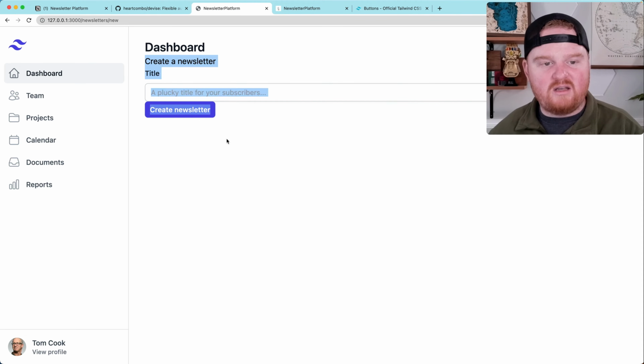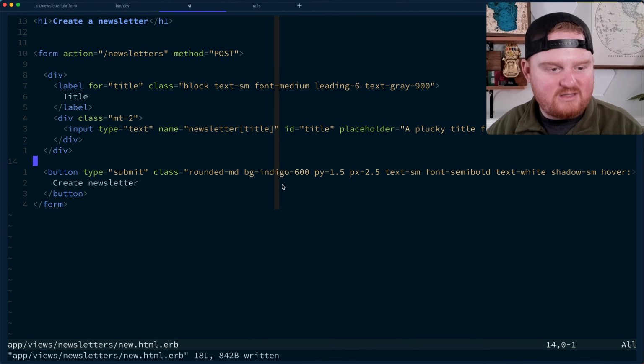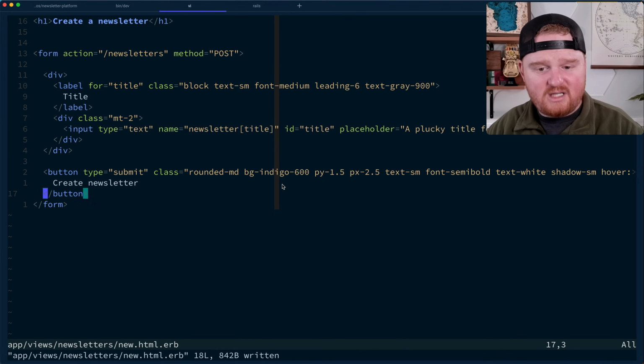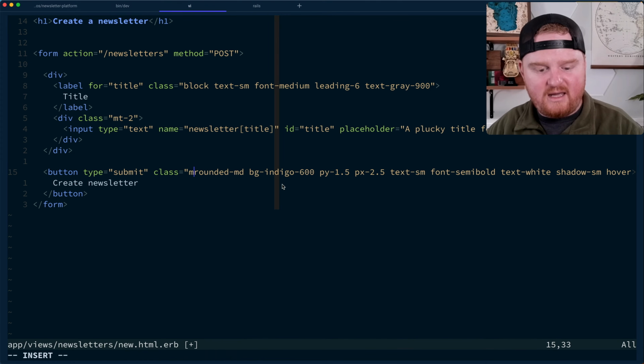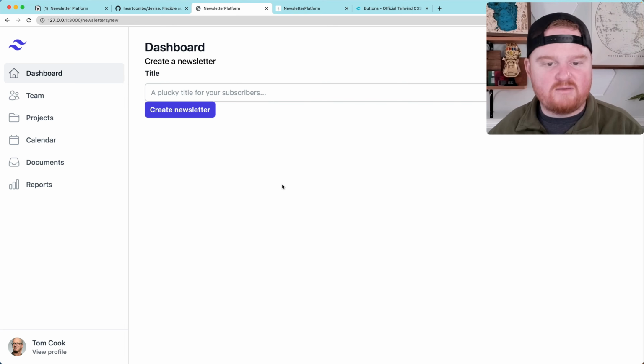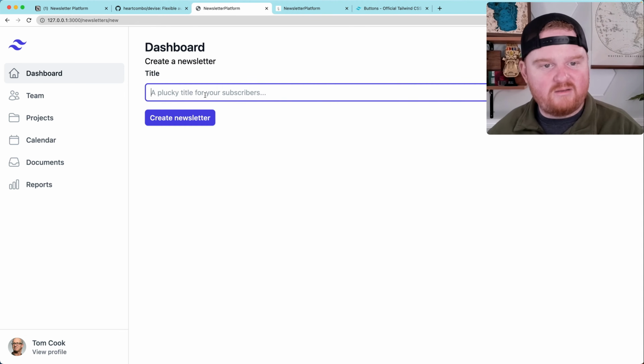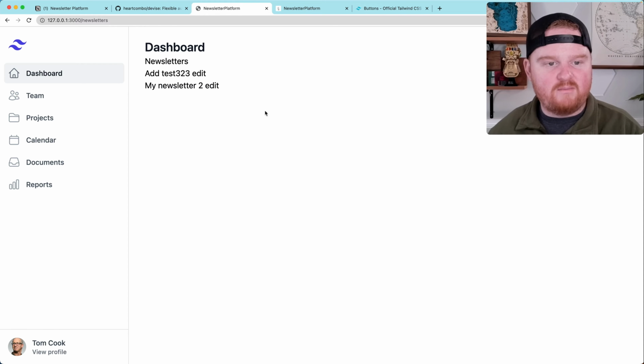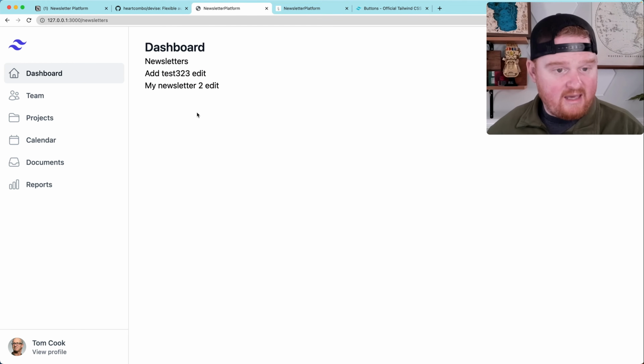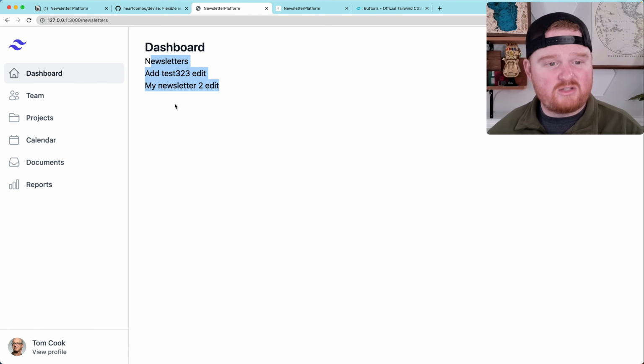Looking pretty good, but these are too friendly, way too friendly. We need some space between those, right? So let's just add, I don't know, mt-4 to add some margin top to the button. Now it has some breathing room, right? Okay. So this is going to be test or my newsletter 2, create newsletter. Boom. All right. So now we have multiple newsletters. Fantastic. Okay. Moving on.